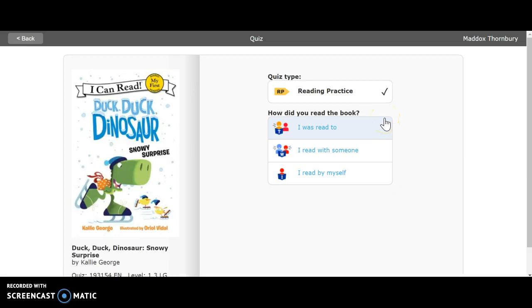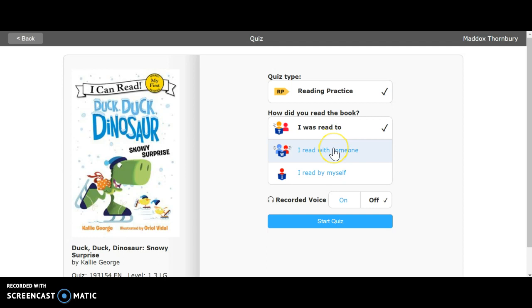It will then provide me with three different options. I was read to, I read with someone, I read by myself. If you were read to by your teacher, we would select that option. If you read with someone like a friend, you would select the second option. And finally, if you read by yourself, you would click the third option.